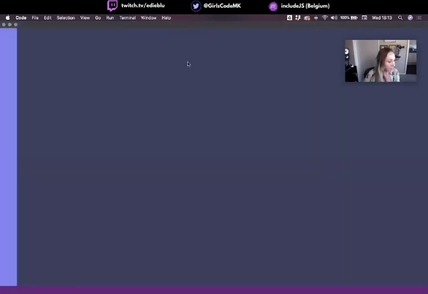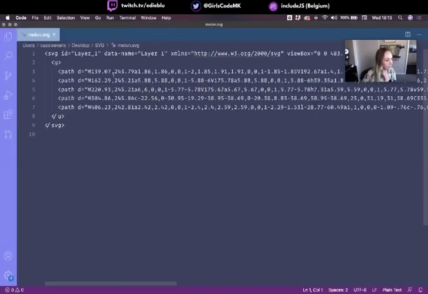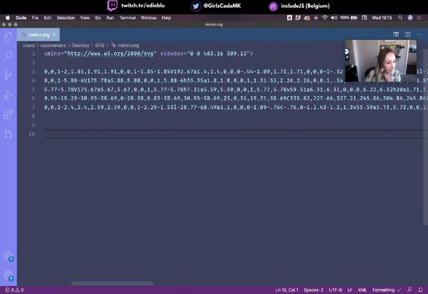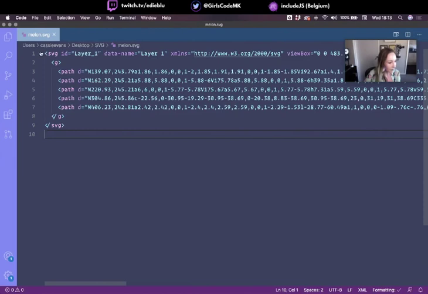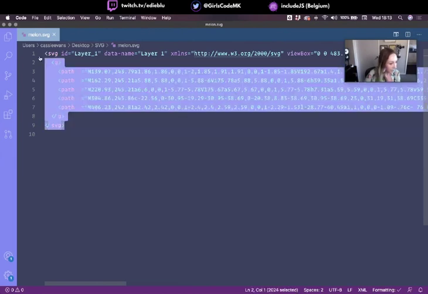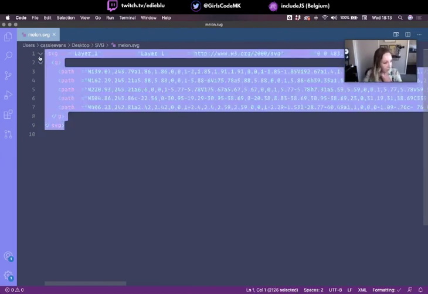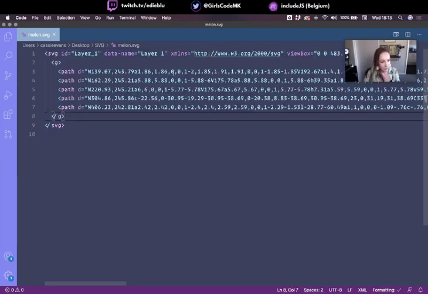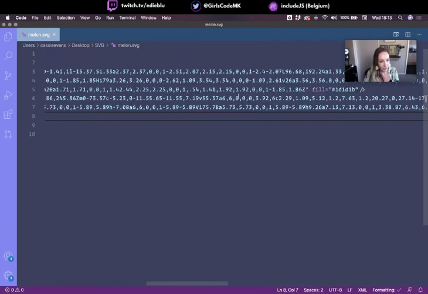If we open this up in a text editor, you can see that these are all of our parts here inside our SVG. This is quite a simple SVG, it's only got a few different parts here.